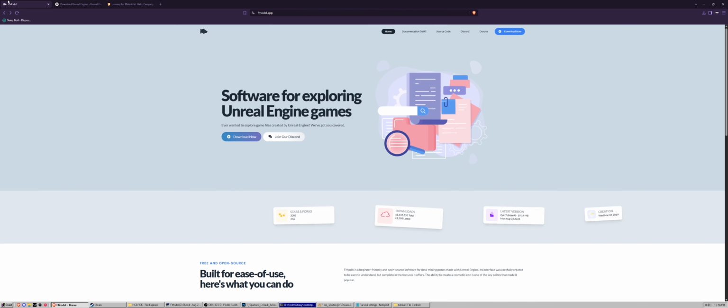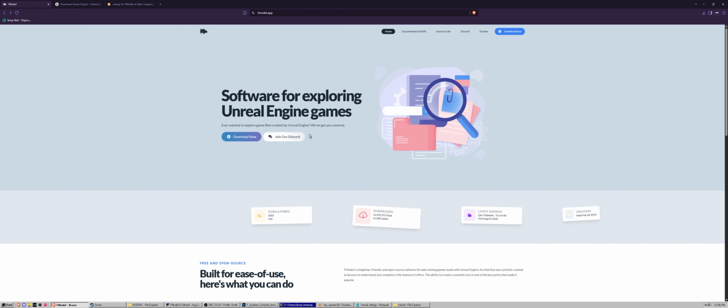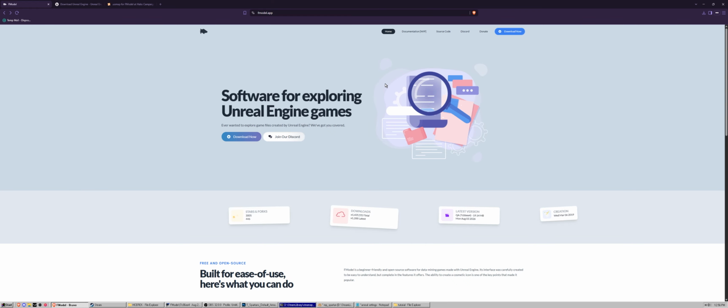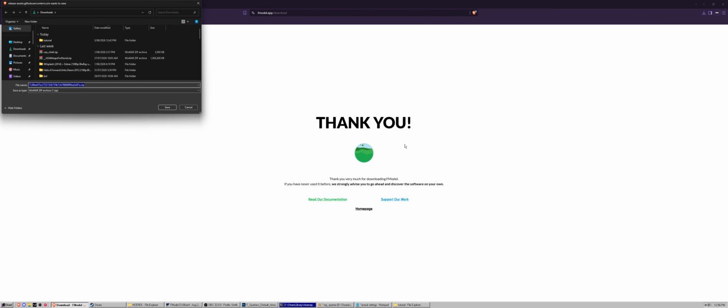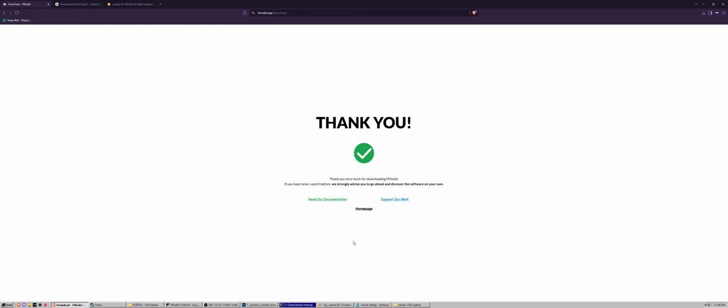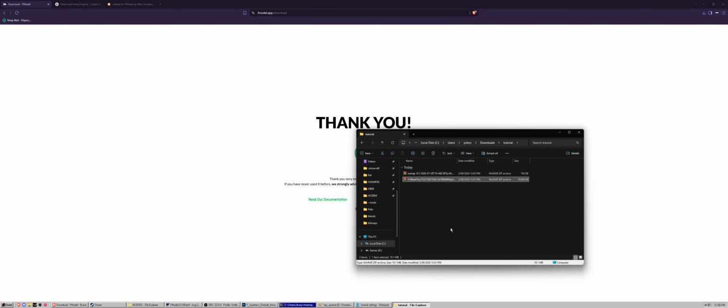First thing I'm going to do is show you how to set up F-Model. So you're going to come to this website, it's in the description. You're going to want to click download now. This will obviously download the program. I already have it downloaded, I'm just going to press cancel. With that, you will get this little file here. It's just a bunch of numbers.